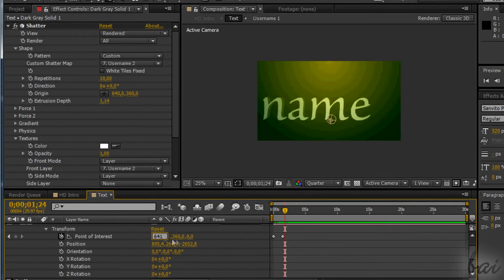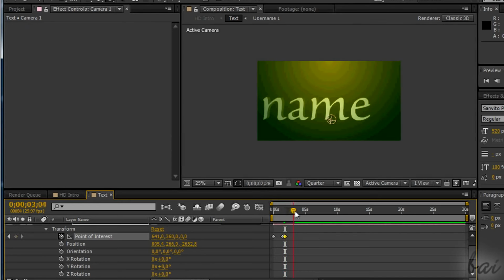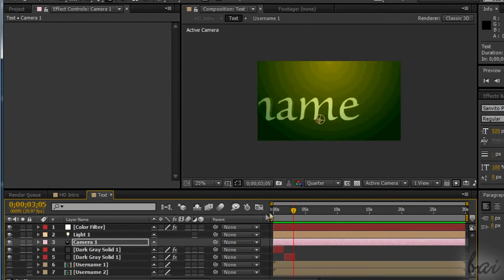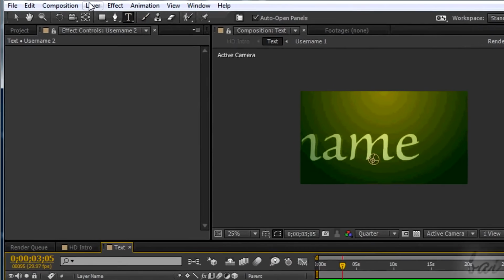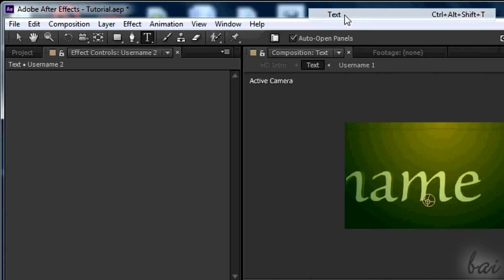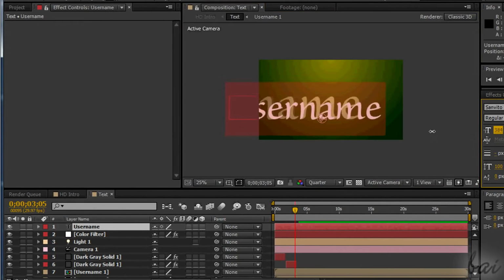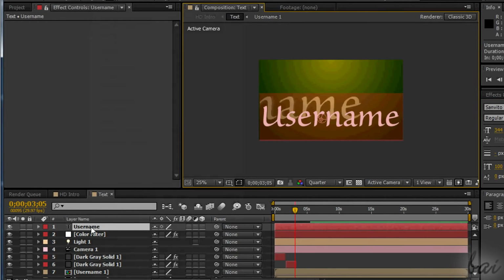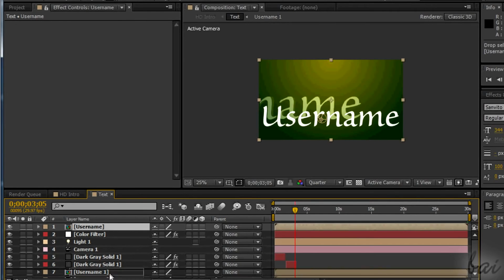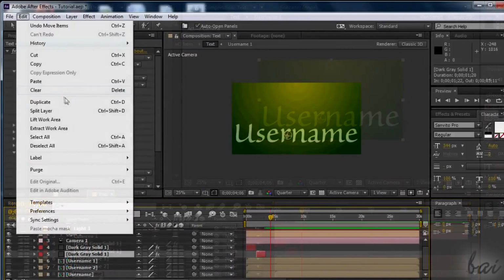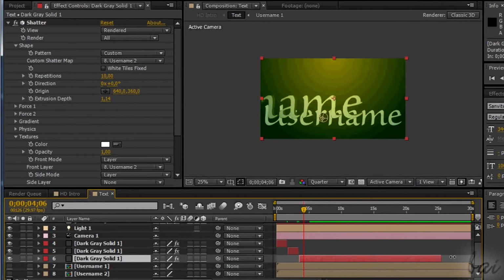Just set motion to the second part through the camera as you did before. The third part will need a third username text that is shown completely on the preview. So again, create the text and adjust it. Then duplicate the dark gray layer and change the custom shutter map again with the Text Tools, the same exact process.